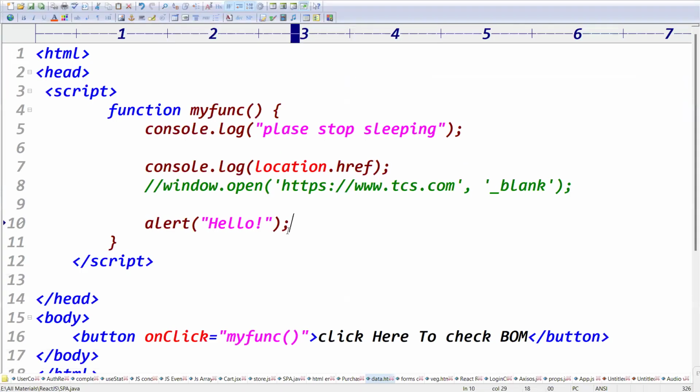No. Browser location in the sense of URL location, right? Is the URL related to the page or the browser? URL means related to what? Page or browser? Page, right? Yes or no?